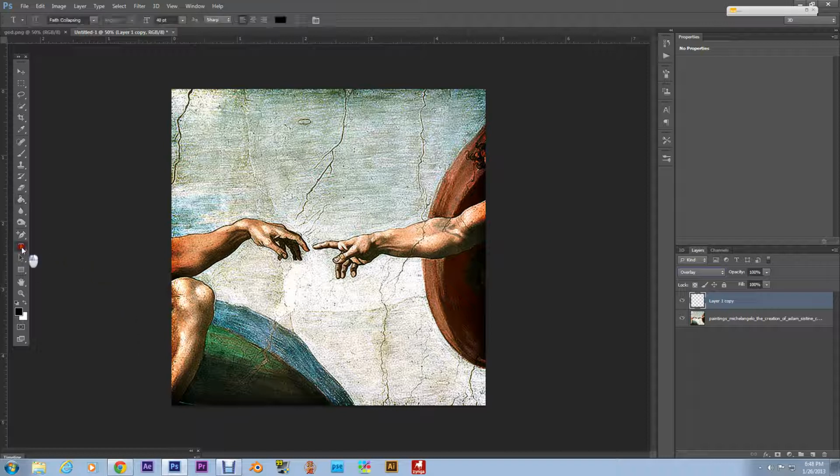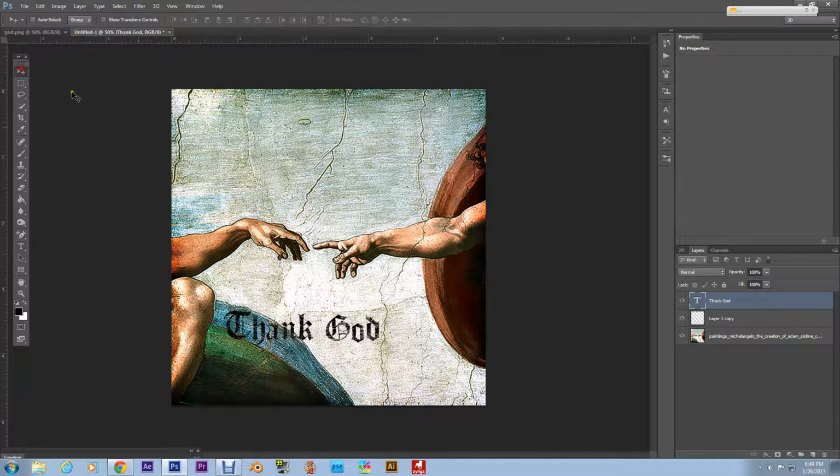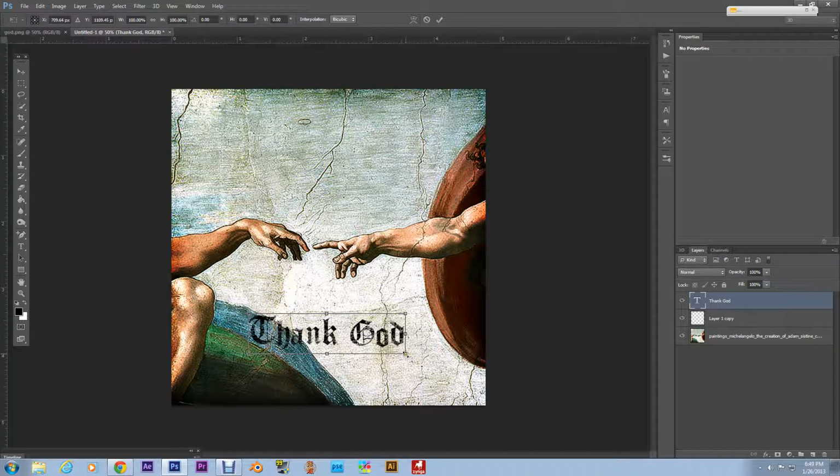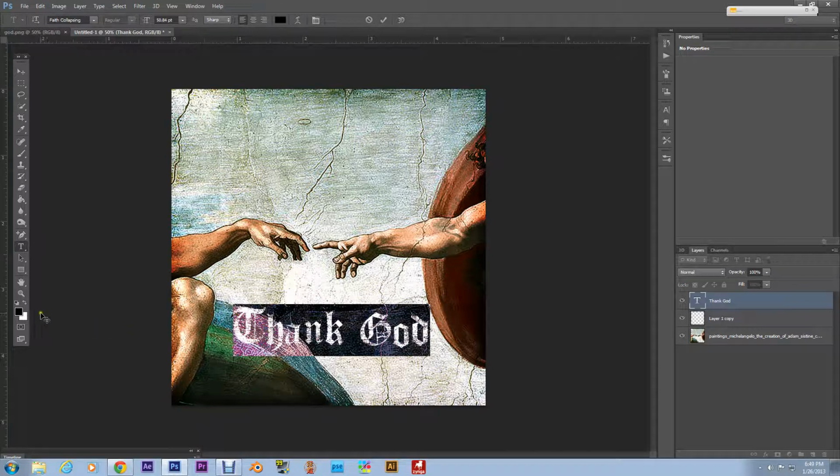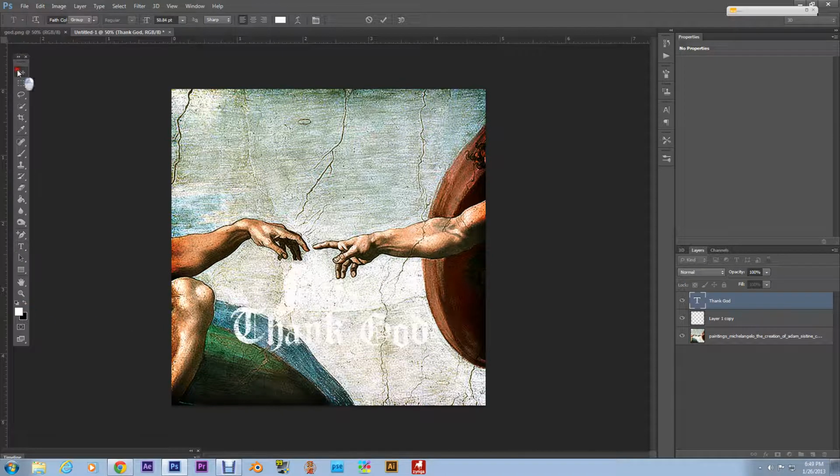And now the font I'm using is Faith Collapsing. I'm gonna have the link in the description. But the album cover was called Thank God. I hit Control T to modify the text size. Modify that. And my text, I'm gonna make it white. End result will end in white. Alrighty, there we go.